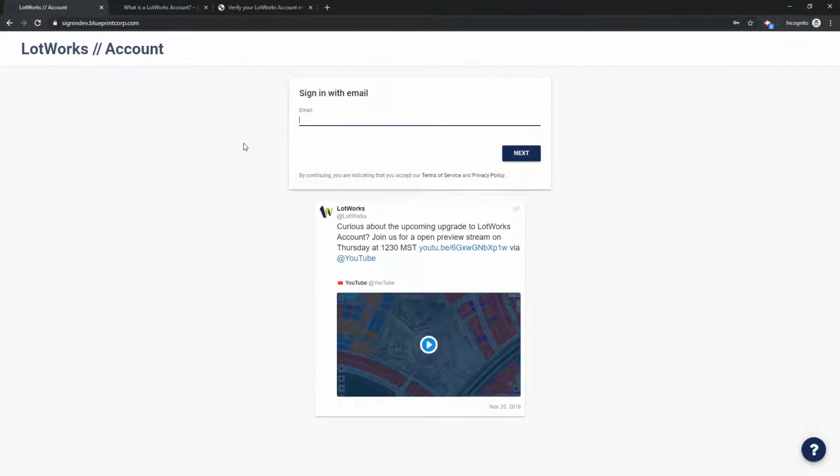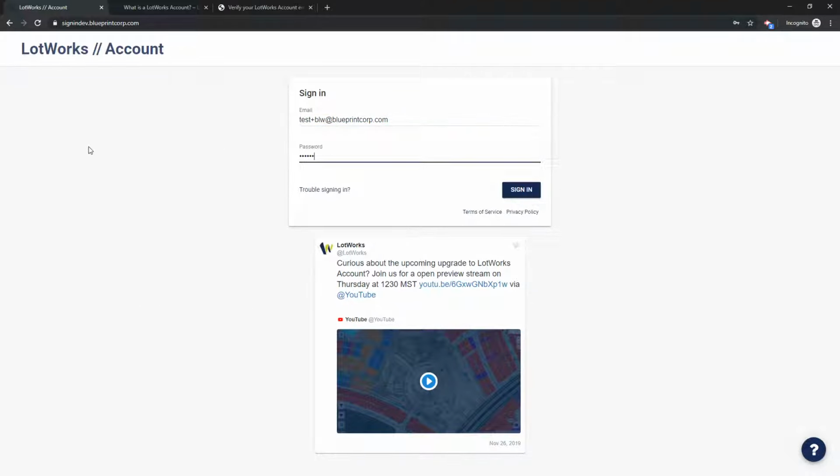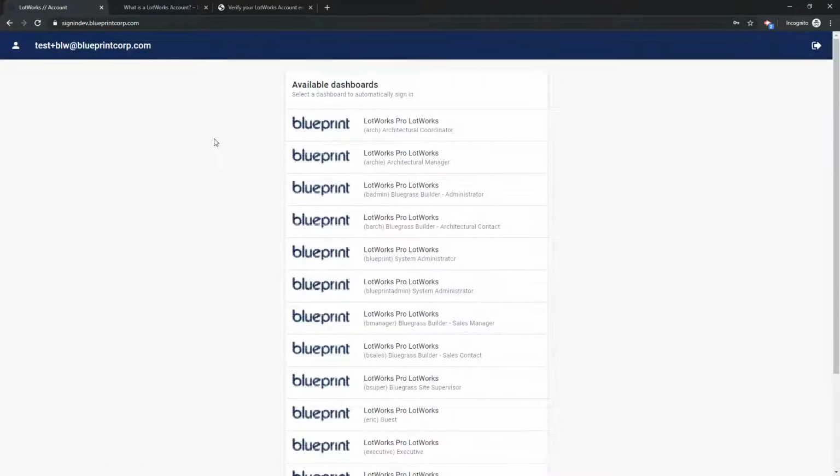So once that's done, you'll be able to go to your regular sign-in, your regular access point. It's going to be the developername.lotworks.ca, and it's going to redirect you to this LotWorks account sign-in portal here. Now, the first time you sign in, it's going to give you a little message and ask you to verify if you haven't already. If you have already verified, it's going to give you a list of all of your available dashboards.